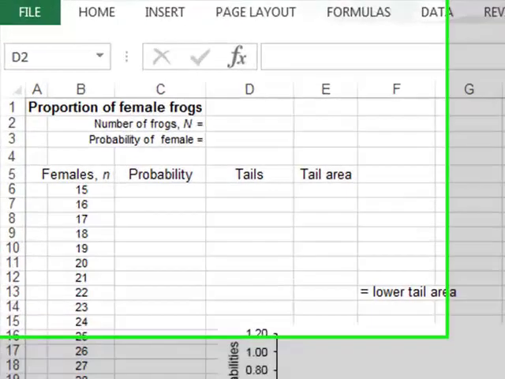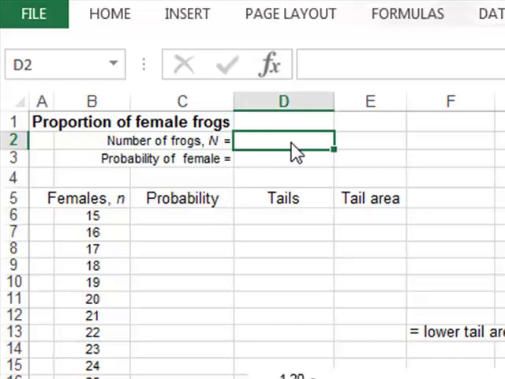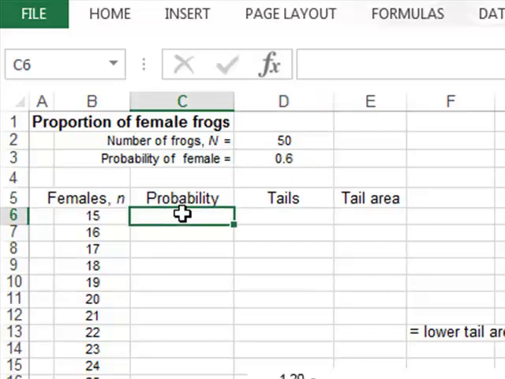We start in Excel by calculating the probability of observing specific numbers of female frogs using the null hypothesis of a probability of 0.6. So we enter the total number of frogs, 50, in D2, the probability that each one is female, 0.6 in D3, and we will use the binomial probability distribution, which is given by binom_dist in Excel.